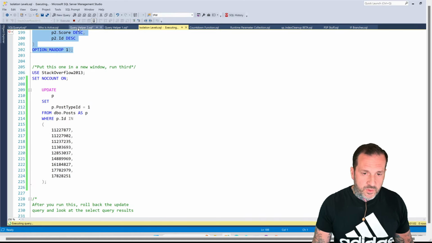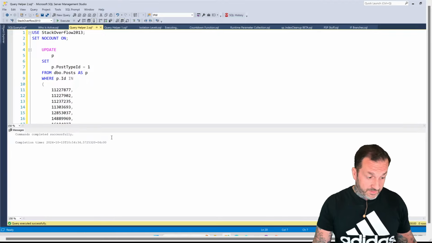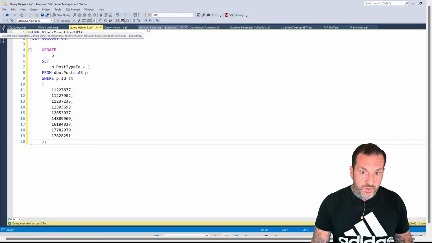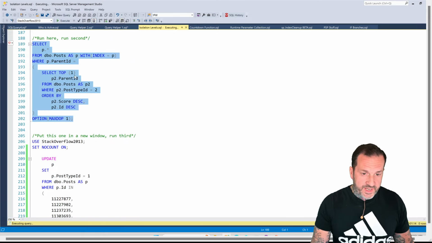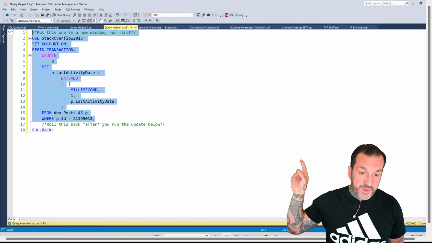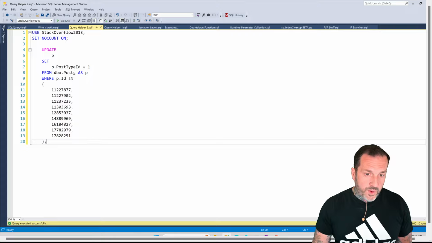So this is in my Query Helper 2 window, and I'm going to run this update completely. We can see this update completed successfully. Yeehaw, we finished that. Great, wonderful. Now, here's where the magic happens. This read query over here is still blocked. This query over here still has an open transaction and is running. That's what's blocking our select query. But this query over here completed successfully to update post type ID to 1 for all these IDs.